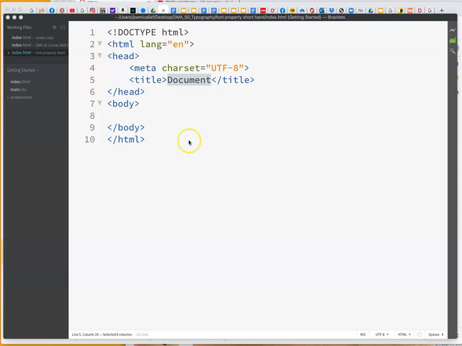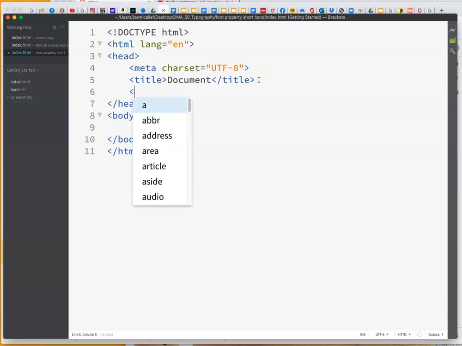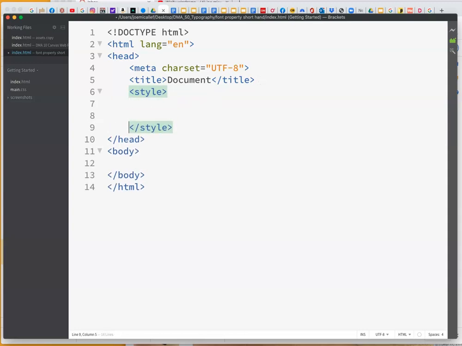Okay, in this example I'm going to show you what is called shorthand. So this is shorthand for the font property. First I'm going to create a style tag, and this is where I'm going to have that style set up.